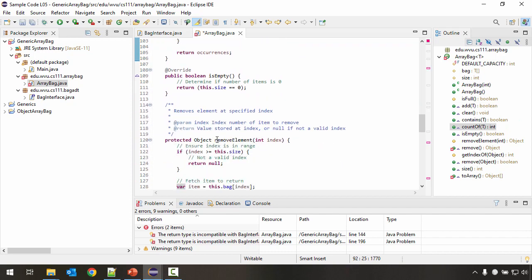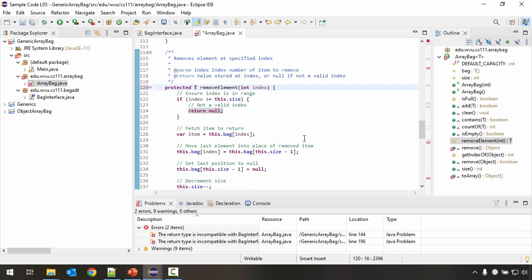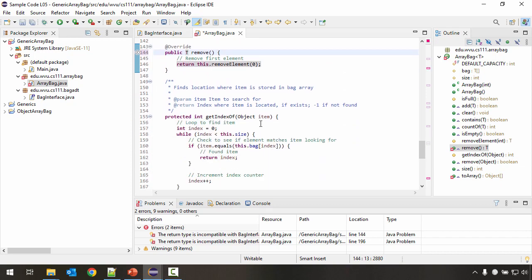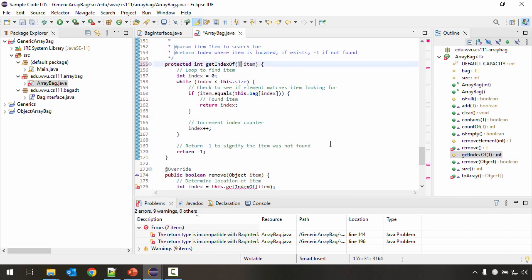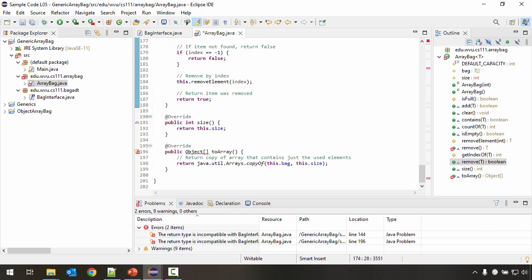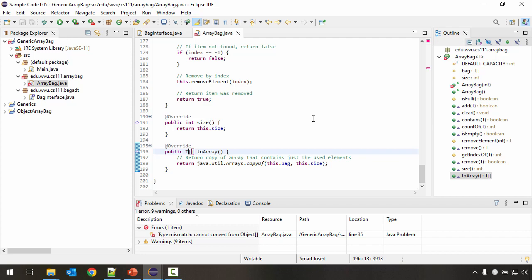For remove element, that helper method, it's going to return an item of type T. The plain old remove method is going to return an item of type T. Get index of will take a parameter of type T. The other version of remove is going to take a parameter of type T. And toArray is going to return an array of type T.